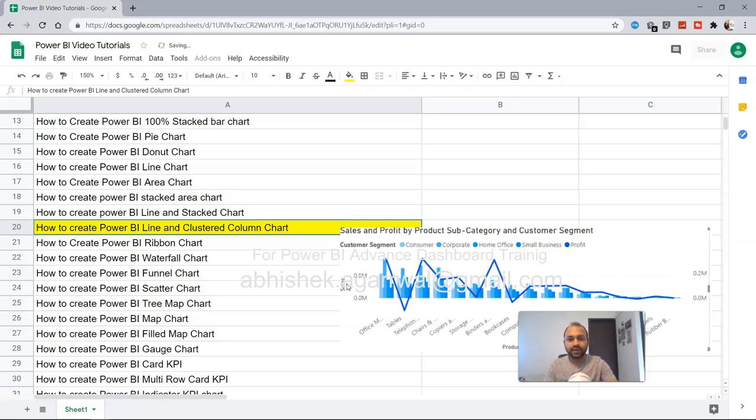It looks like this. Earlier we had these consumer, corporate, home office, small business categories stacked on top of each other, but this time it is clustered. And sometimes clustering gives a much better representation, and that's why I wanted to show you this as a separate topic compared to the stack chart. So let me go into Power BI and show you how easily you can do this.